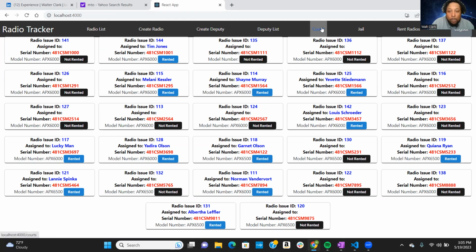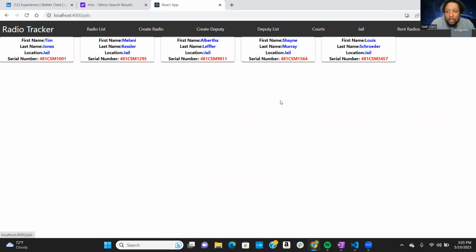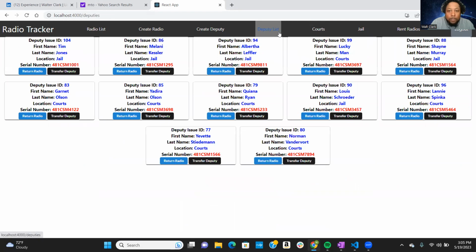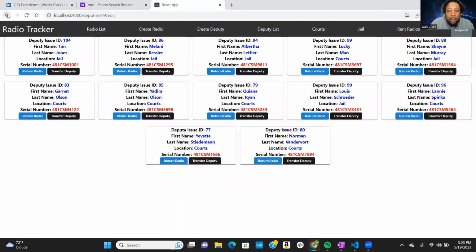Also, with this app, if we would like to see just a list of deputies and radios in courts, we can go to courts. If we just like to see the ones in the jail, we can go to jail. We also have a transfer button. If I transfer this button, we can change the location of the radio and it will send it to that new location. It will change the location.